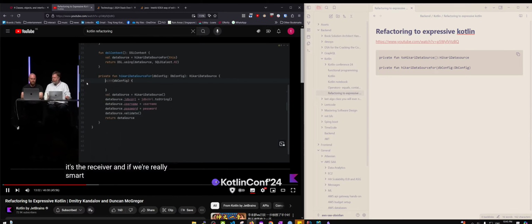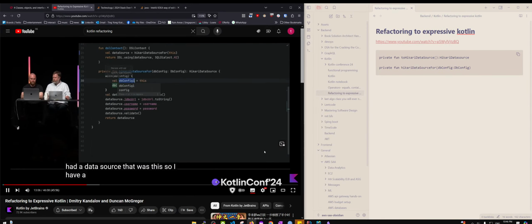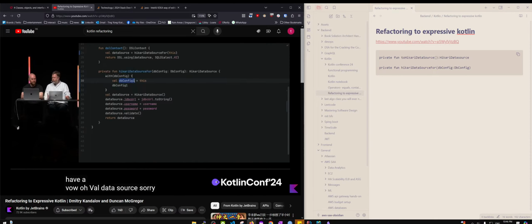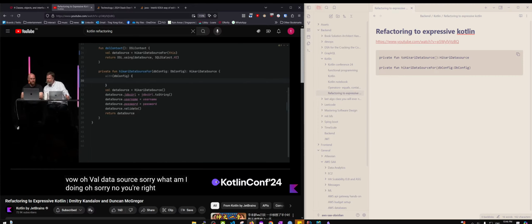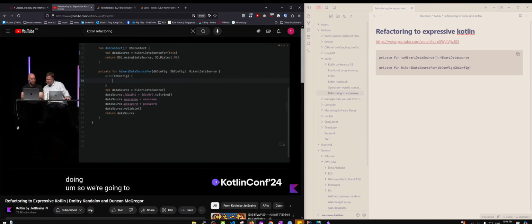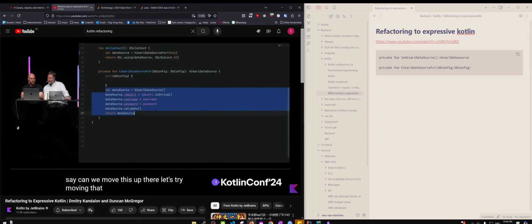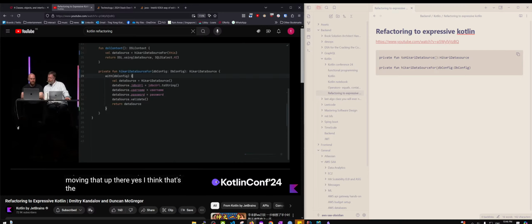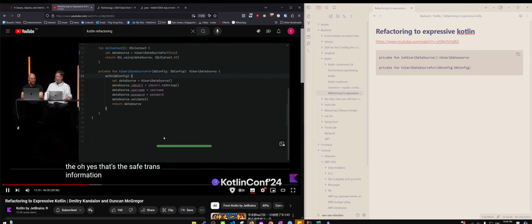And if we're really smart now, we can basically say, well, if I had a data source that was this, so I have a val data source. Sorry, what am I doing? Oh, sorry. No, you're right. Val db. What are you doing? So we're going to say. Can we move this up there now? Let's try moving that up there. Yes. I think that's the safe transformation. Oh yes, that's perfect. That was all we needed to do. Shadow. Yeah.